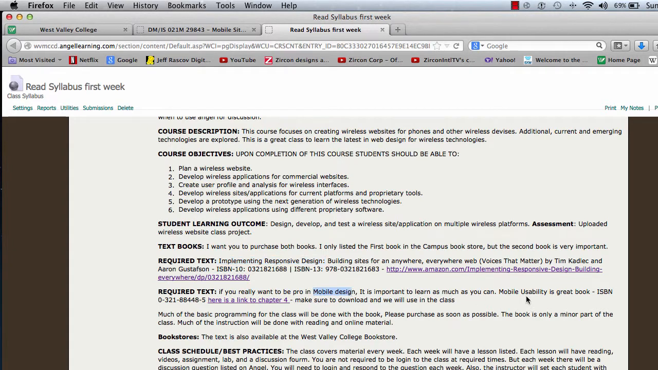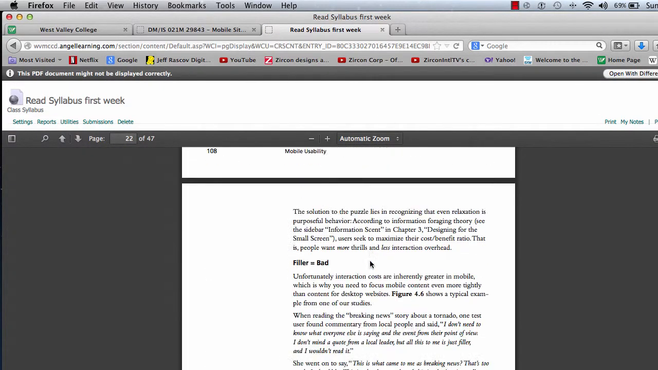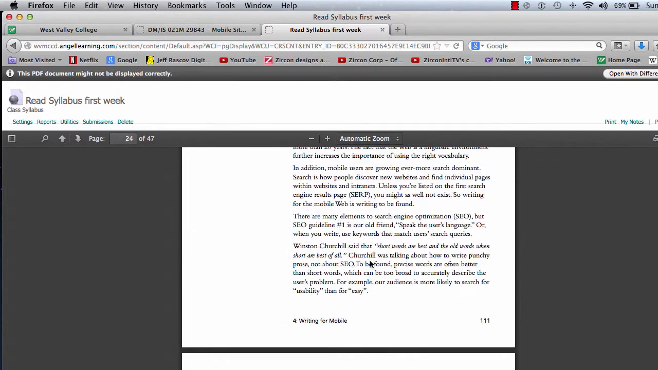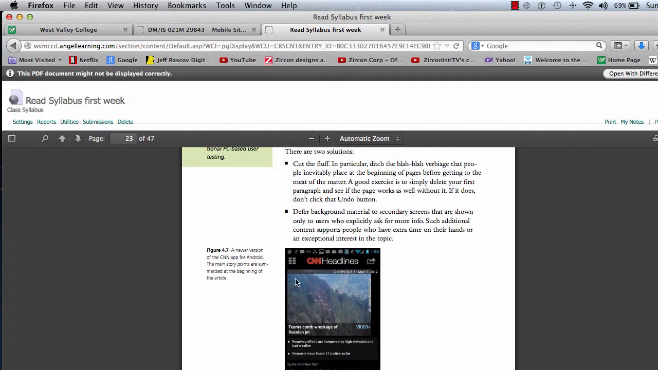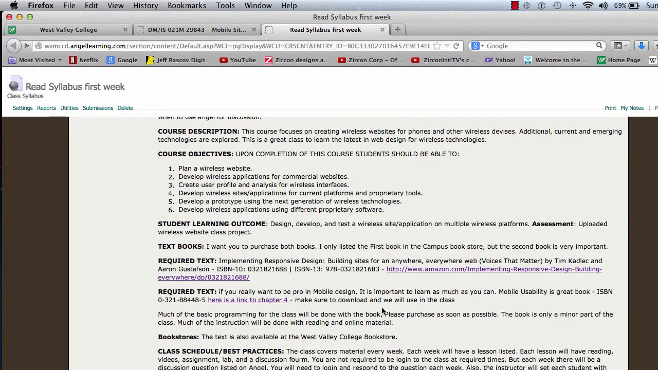So I want you to get this book, but I also want you to get the mobile design book here called Mobile Usability. This will be more of the theory. This one will talk a little more about code and typing in the code, and this one is definitely much more theory, because there are a lot of things to consider when you're designing for a mobile platform. If you click on the chapter here, you can see what it looks like. If you look through, it has nice examples, and it talks a lot about designing specifically for the mobile platform. So that's the example there.